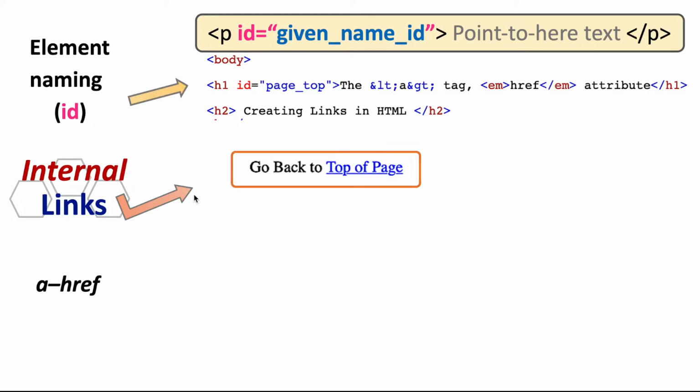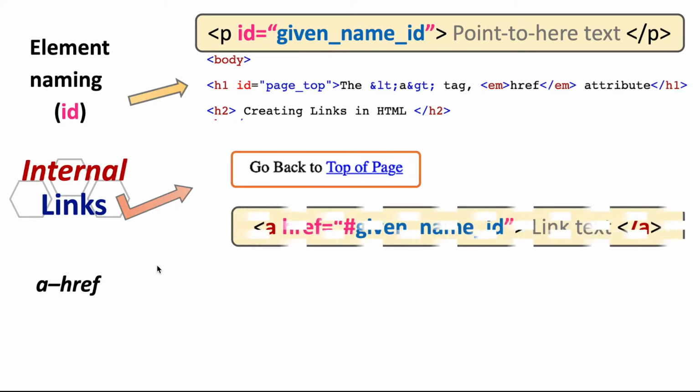We're still going to be using the A tag href attribute. The difference here is that this is not a URL. This is the name that you give to the element inside of your page. And also very important, you should use this pound sign.